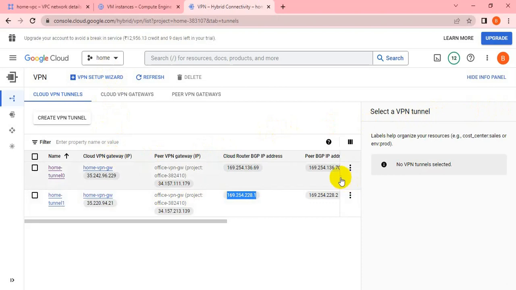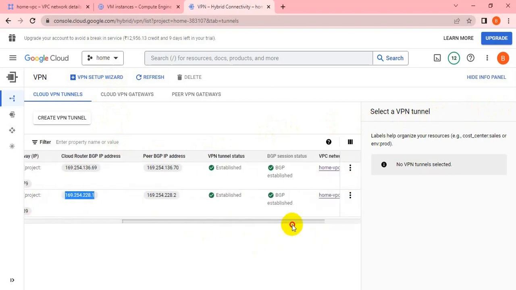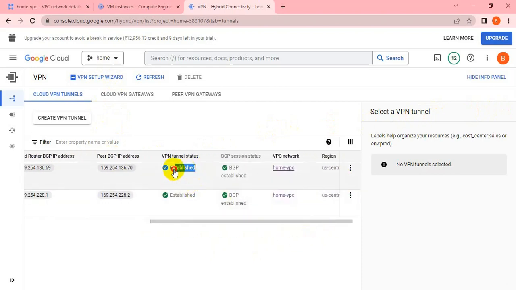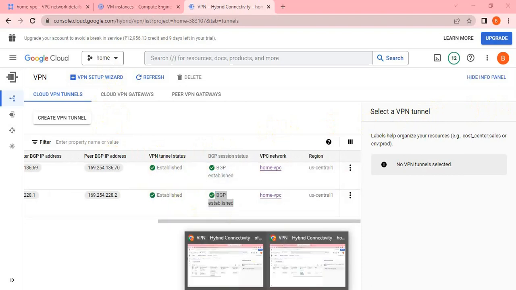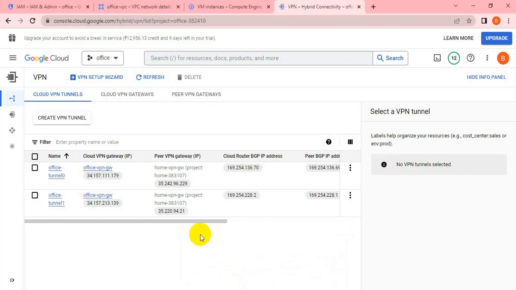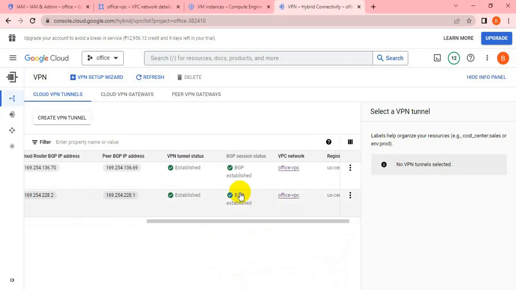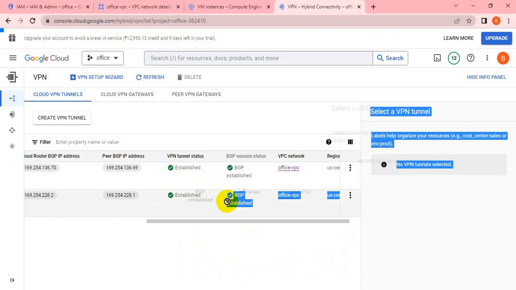So in the last session, we configured the BGP. Okay, so if you see here, the BGP has been created. Also, it established the connection. If you see the tunnel status as well as the BGP session status, it has been created successfully. Also, it established the connection between two VPCs in two different projects.